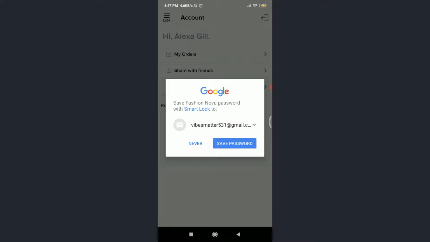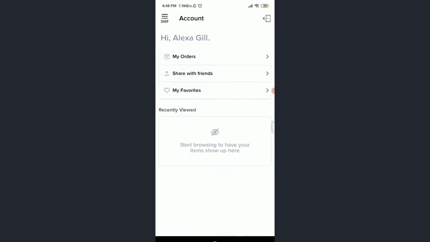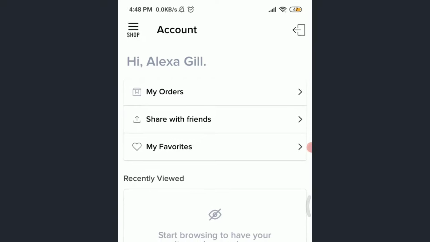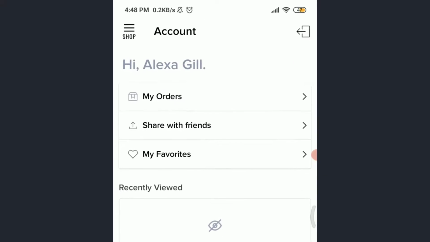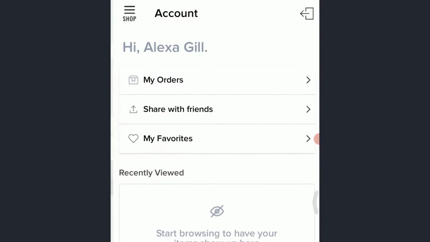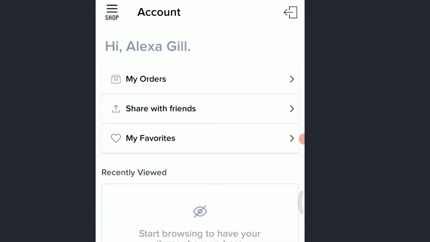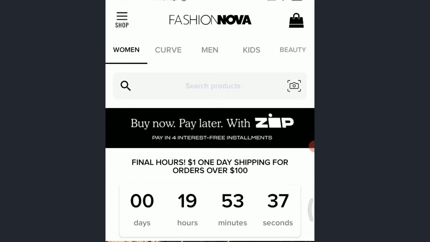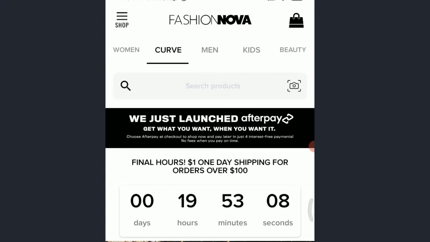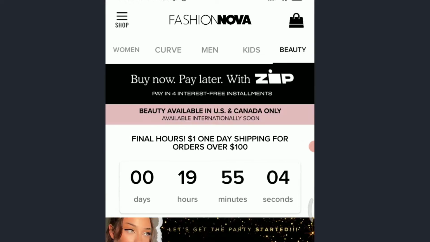So you can see that there is a warm welcome from Fashion Nova. That's hi Alexa Gill, and I have successfully created an account for myself. So I'm going to tap on the three straight parallel lines on the top left corner once again, and then tap on my account to see that this is my account, and I can browse and shop for the best women's wear, be it for curve, men, kids, beauty, and the list goes on.